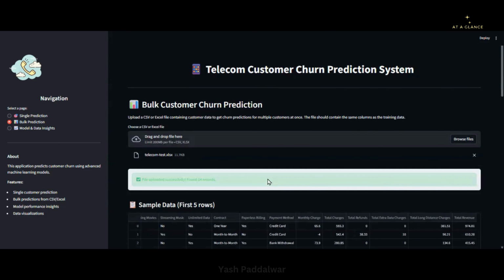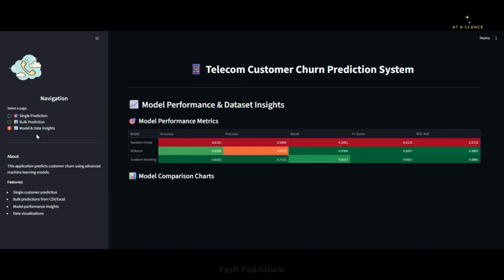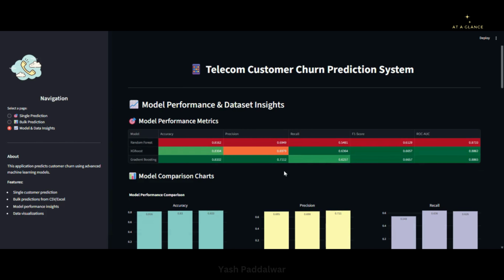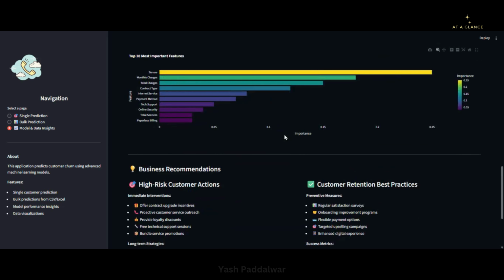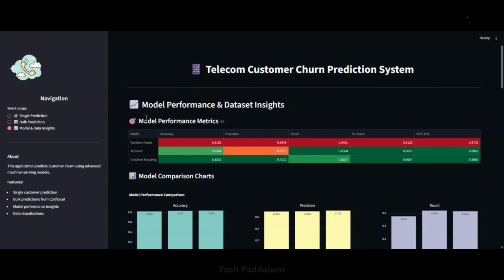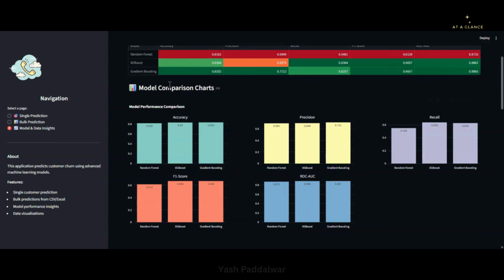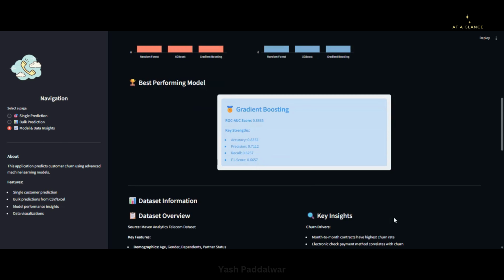Apart from that, you can see on the website there is a third tab also, model and data insights. So if you click in here, you will get certain model performances, or I would say what all models we have used, what the data set looks like, what the insights of the data set are. You can see such detailings in here. So I've tried to put the model metrics, then the model comparison charts. You can see the accuracy, precision, recall, F1 score, ROC-AUC curve scores. All these things are plotted in here.